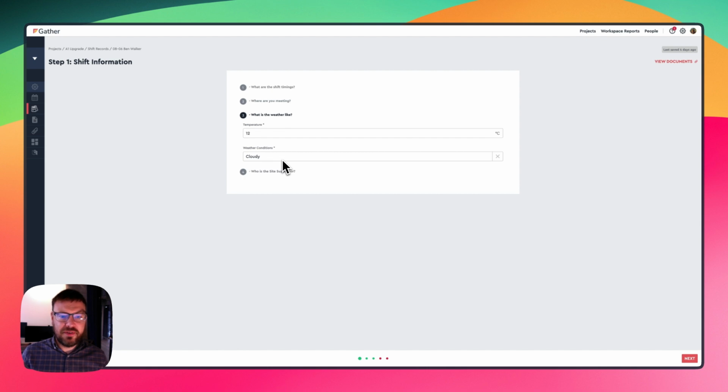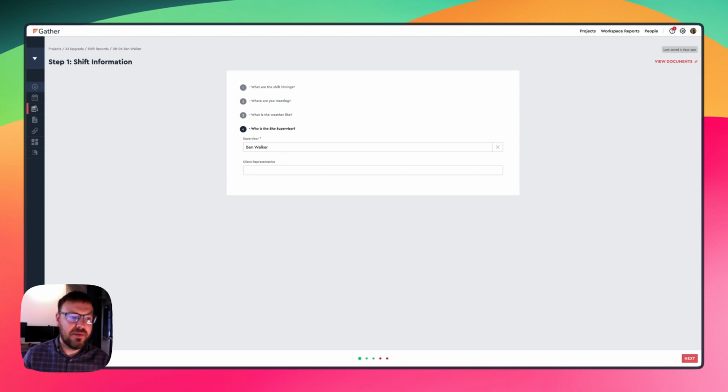Weather, I'm in our office in Manchester, but if I was on site using a mobile device, this will pull in automatically. And things like the site supervisor, half the battle is making sure you've got a record. So Ben Walker's the supervisor, so Ben will get reminders, we'll be able to see how many records Ben's done, what the status is, all that good stuff.